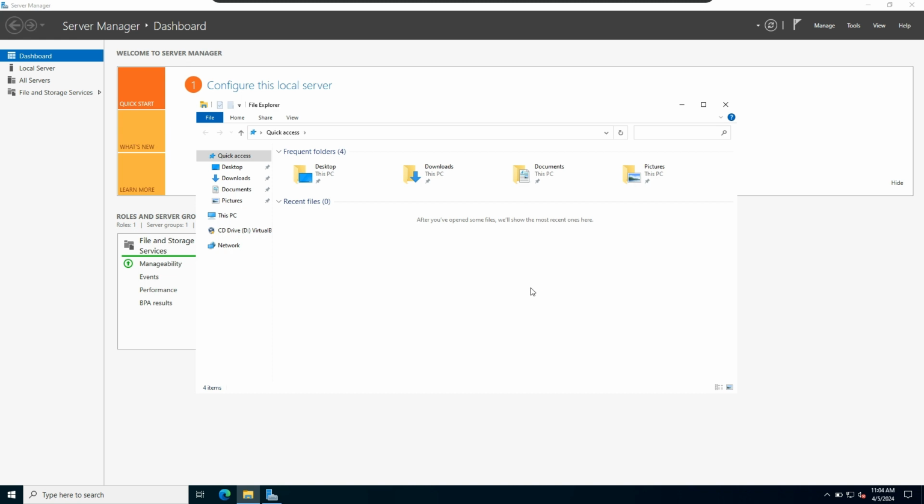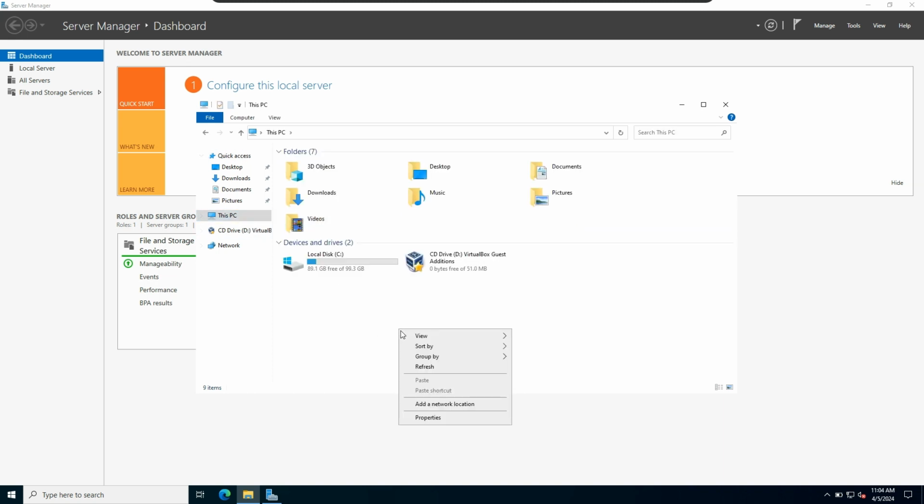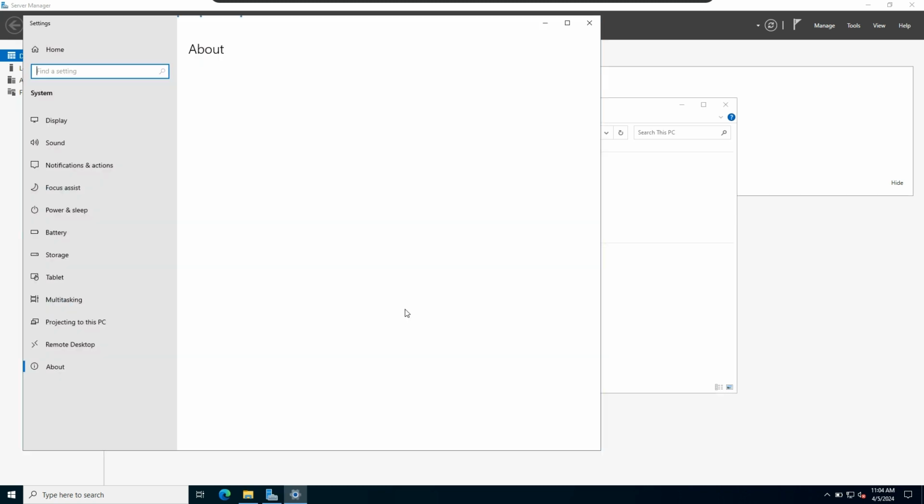Now, we move into configuring the Active Directory services and DNS services. Before configuring Active Directory services, I want to change the computer name. If we change it later, we may not be able to log in to our machine again.